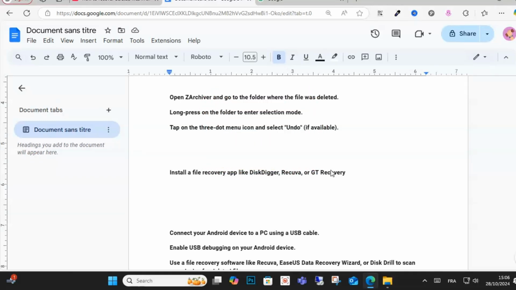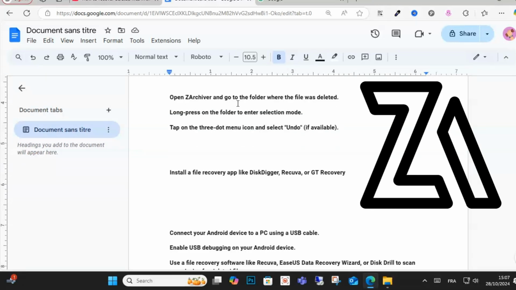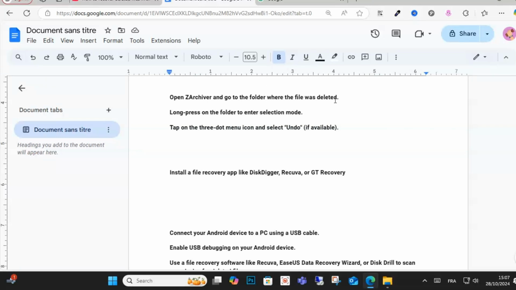Today I will show you how to recover deleted files on Zarchiver. So guys, method one: open your Zarchiver file folder, and if the file was deleted, long press on the folder to enter selection mode, tap the three-dot menu icon, and select Undo.